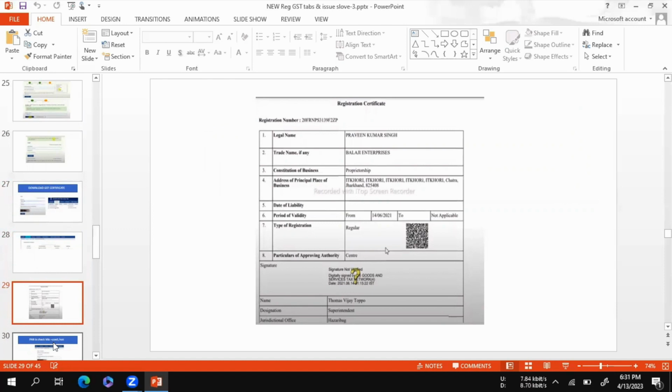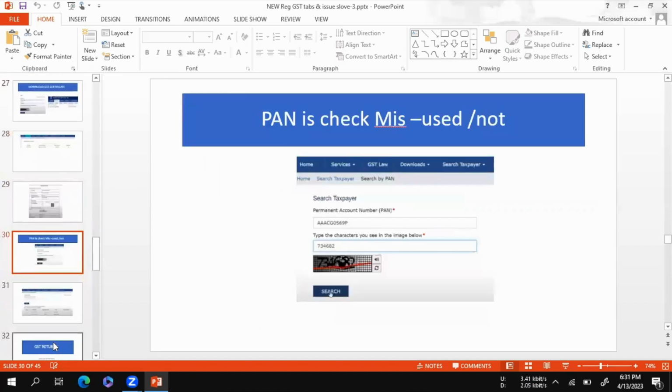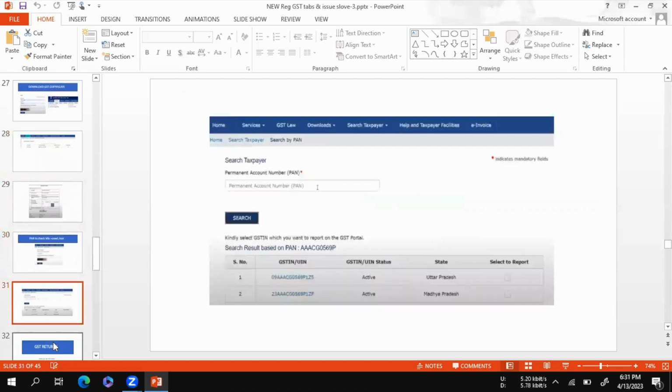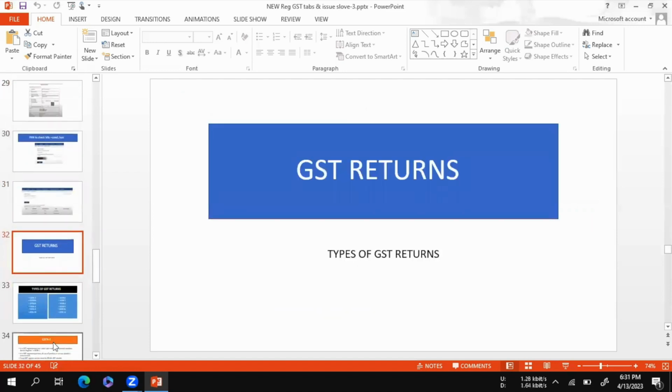Now my topic is finally whether PAN is checked, misused or not. I explained this also. Now my new topic is GST returns. How many types of GST returns have we seen in the portal? How many types are there and what are their usages? I will explain the theory.